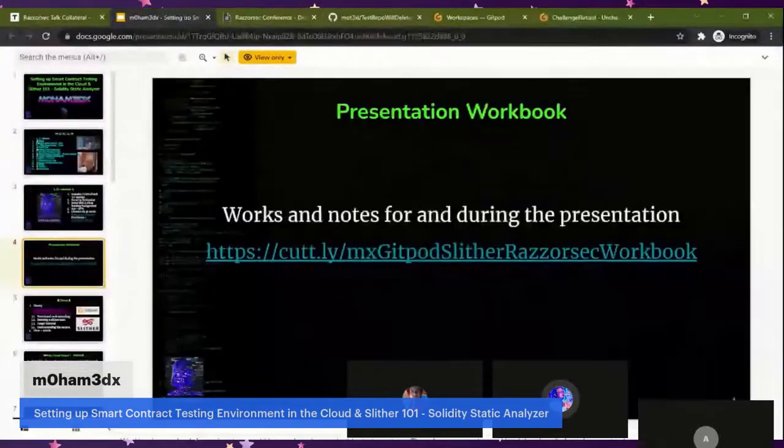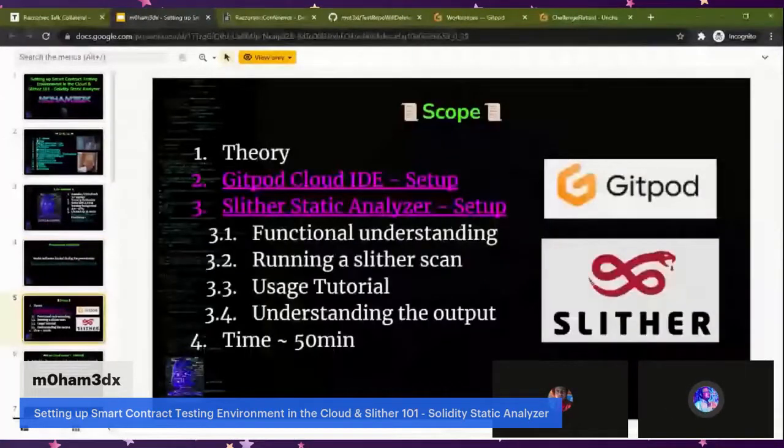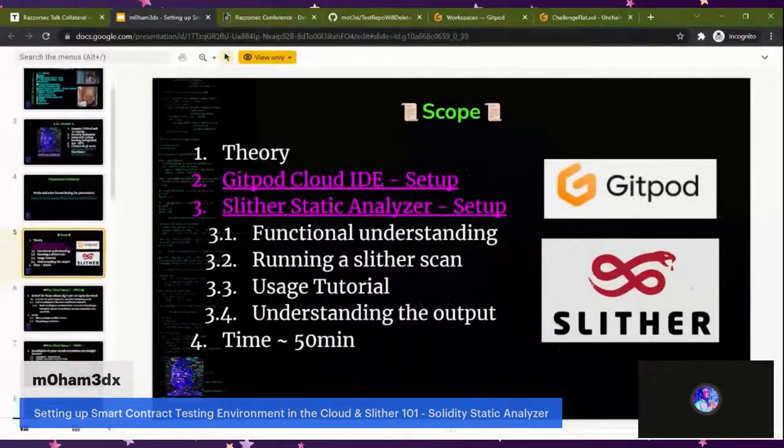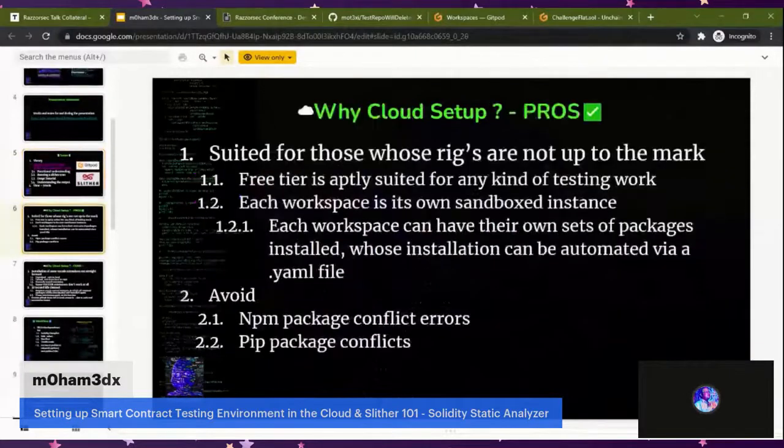So I've come back. Let's dive right into it. We'll be talking about Gitpod. Gitpod is basically a cloud development environment, and then we're going to talk about Slither, which is a Solidity static analyzer. Static analyzer means that it analyzes code which is already deployed or sitting on your machine, and it's not changing. It's not dynamic in nature. This is why it's called a static analyzer, right?